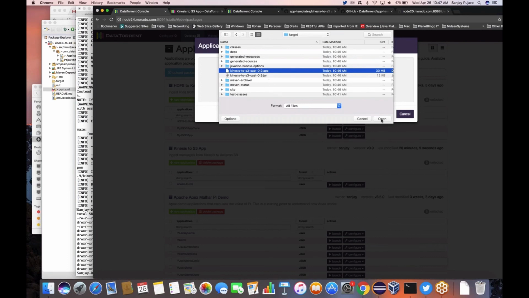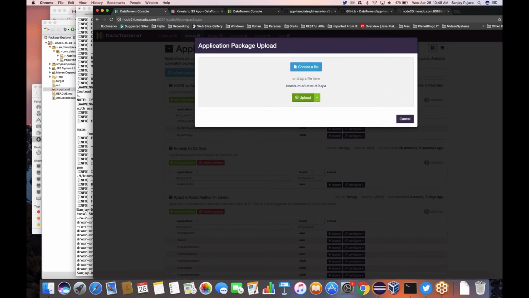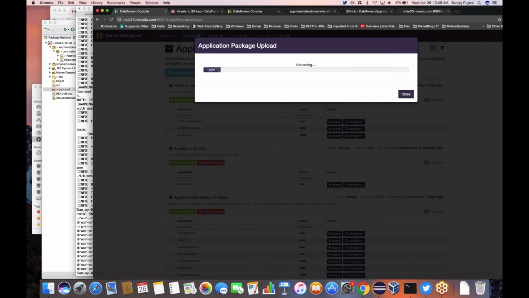This is an APA file. You can read about the APA file and the Apex build process on the Apex website, and I'm going to upload it. Because of the renaming I've done, I can upload it, and you can see it side by side with the one I imported from our AppHub.